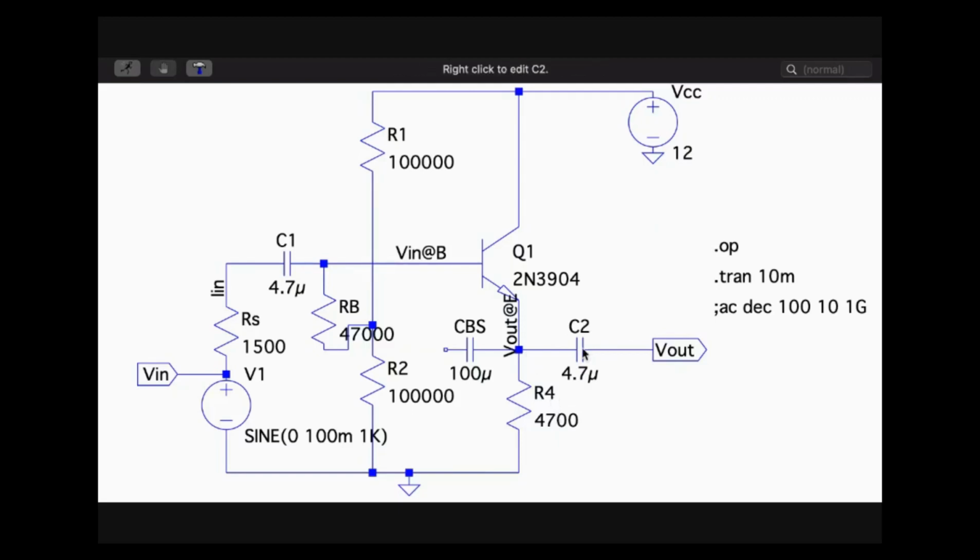Output is taken from the emitter through this coupling capacitor. On the input side, you can see R1, R2, and RB, which form the biasing network. Then you can see an R and C in series, and the input source is connected here. Now, the collector is directly connected to VCC, which is kept at 12.